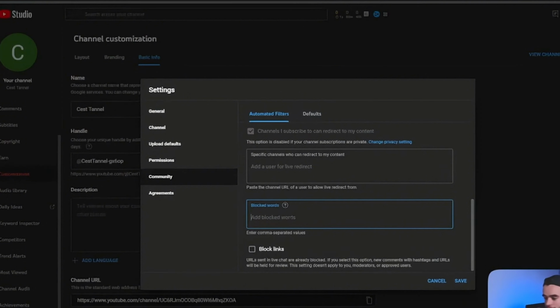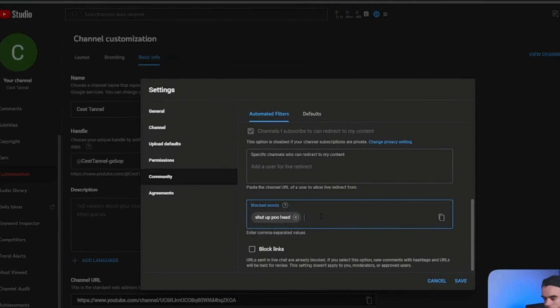So a way around that is to, one, add blocked words in here. You can add sensitive, highly offensive terms like this, just to make sure everything stays family friendly. But you can also add, well, the kind of words I'm talking about.